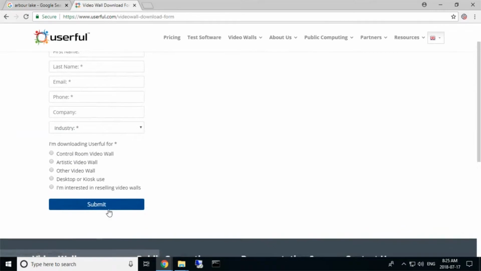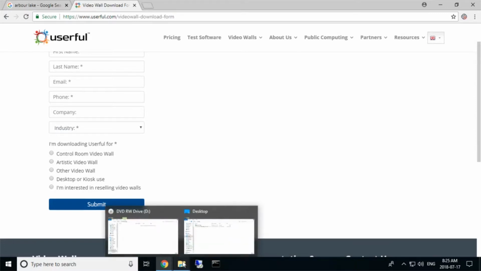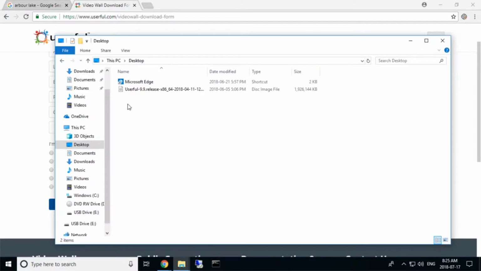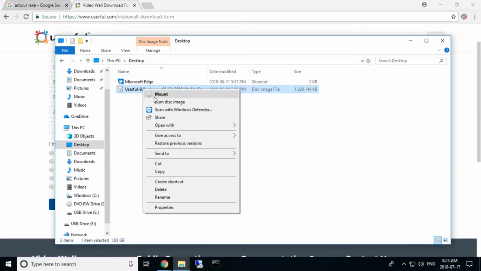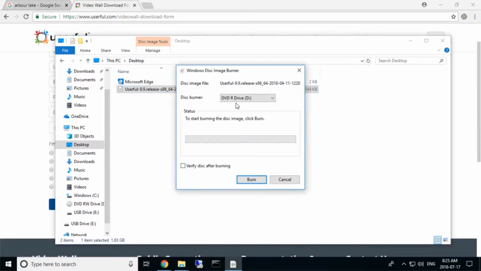And then you'll have to wait a little bit, but you will get the ISO file. Following that, please download it to the desktop or anything else like that. And then you're going to want to right click it, select Burn Disk Image. Make sure that the disk burner is choosing the correct DVD. In this case, we're doing DVD drive D.